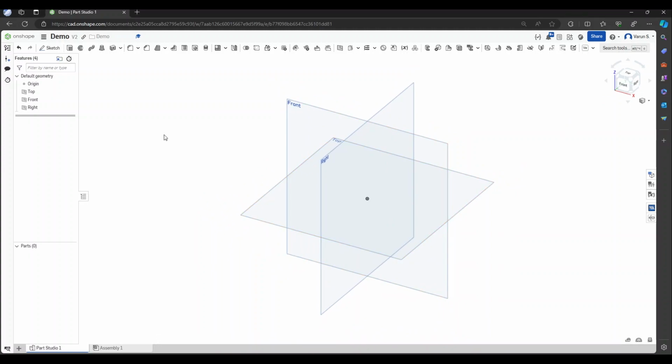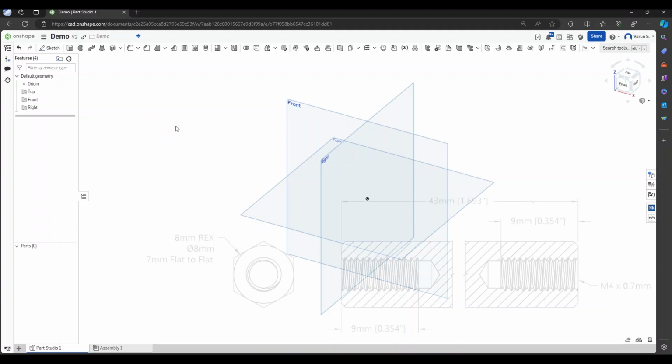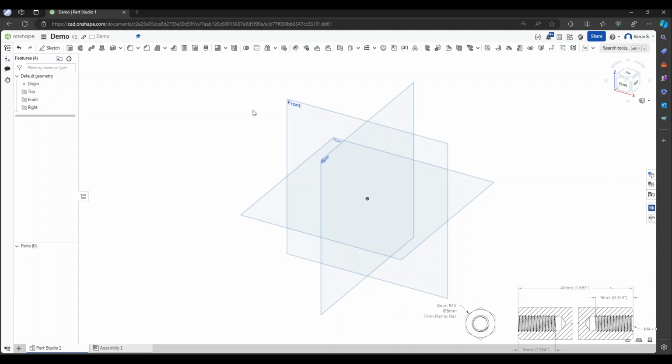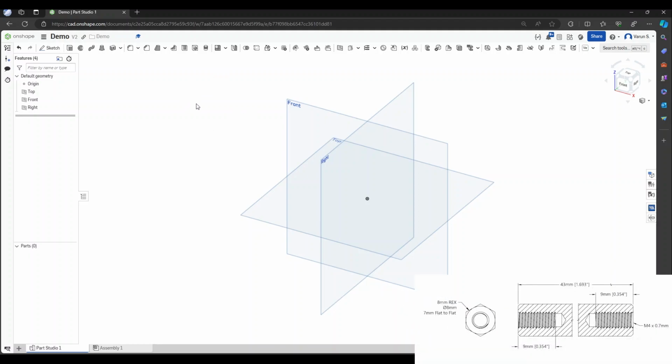Now that we've walked through the general workflow for Part Studios, we can try to make something functional. In this case, on the right hand side here, I have a schematic for an 8mm Rex standoff that is 43 millimeters long. We're going to try to make this at least to the point where it can be functionally used in CAD. The first step here would be to make a sketch of the cross section of the standoff.